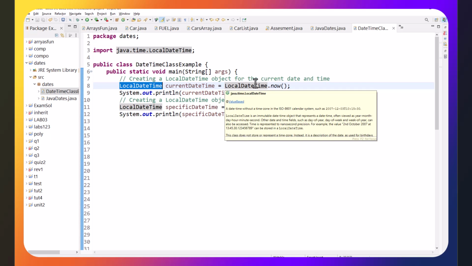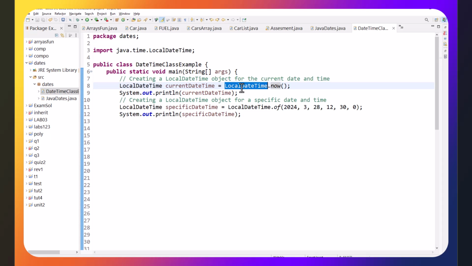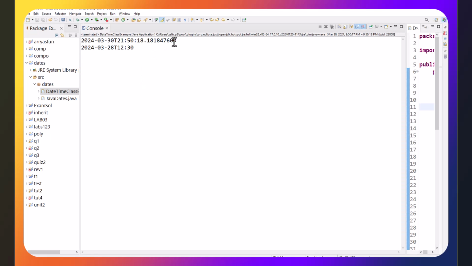Monday, 10th of April, 2024 at 4 p.m., 30 minutes, 10 seconds. So let me show you here. LocalDateTime.now. So you'll know what time it is now when I'm recording this tutorial. And I also can say LocalDateTime.of and give it something like this. Year, month, day, hours, minutes, and seconds. Let me show you the output.